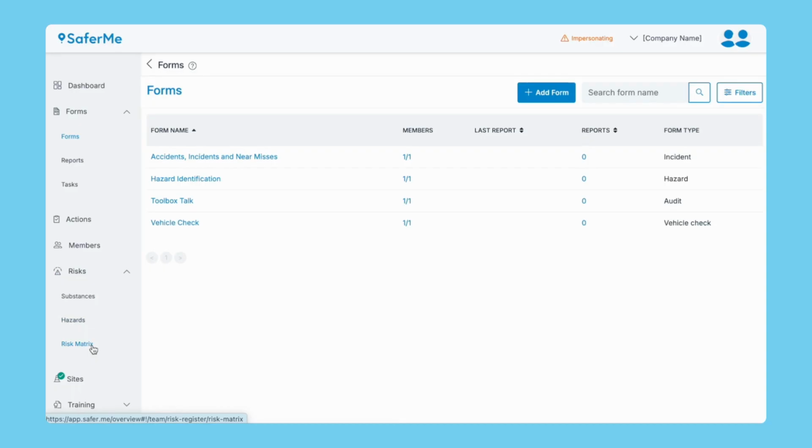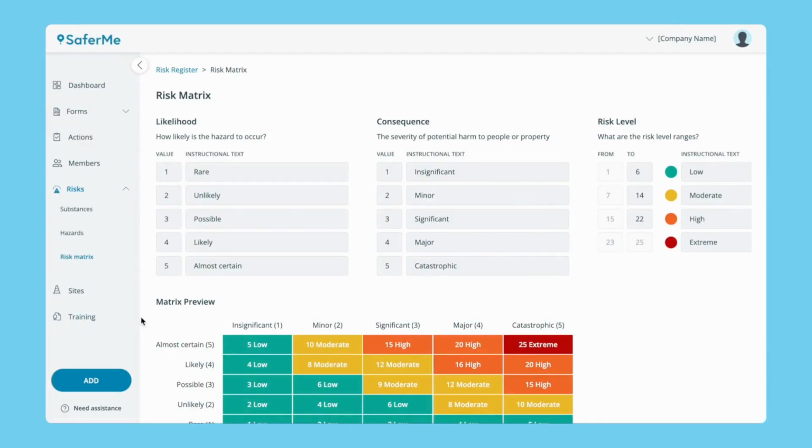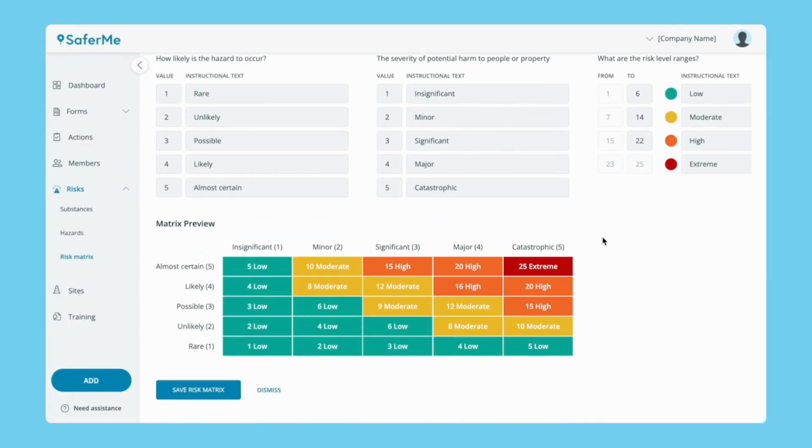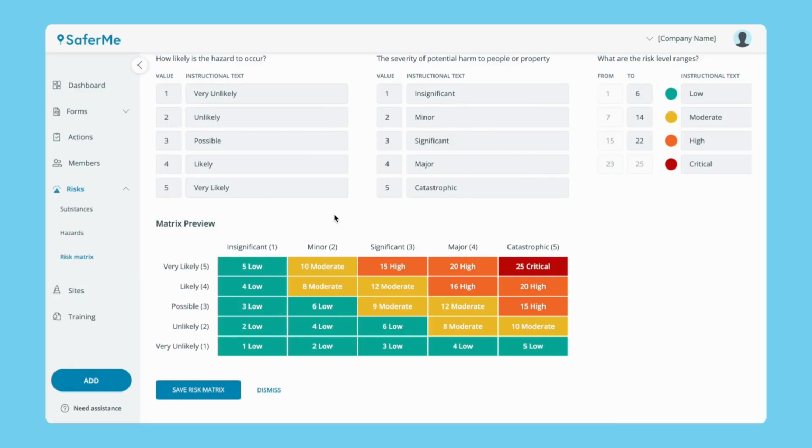If this is your first time using the risk register, before we get started, we'll have to configure the risk matrix. For each hazard, you'll need to select the likelihood and severity, and then the outcome will be automatically populated based on the scoring on this matrix. You can change the language here if and where required, and by playing with the numbers on the right, you'll affect the weighting of those scores.